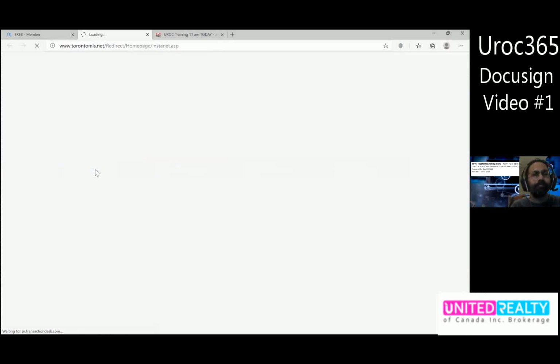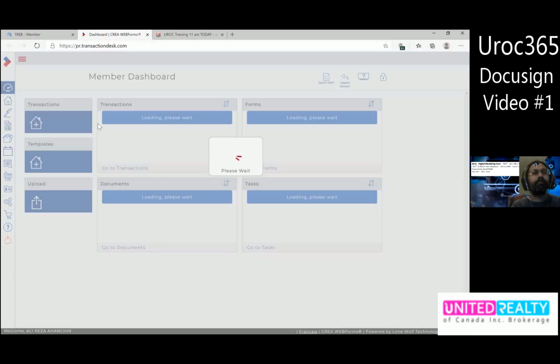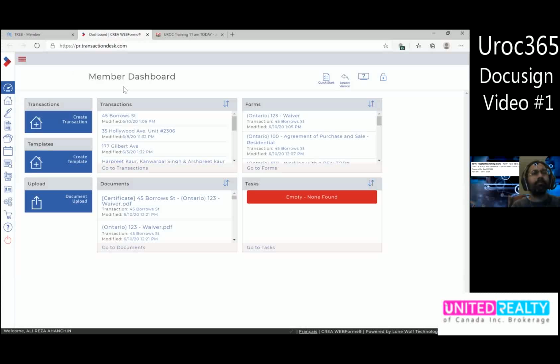When you click on this, you go to this screen that shows the member dashboard. If you look on the left side of the screen, you will see the dashboard, like a clock here. Anytime you can access the dashboard by clicking on this.